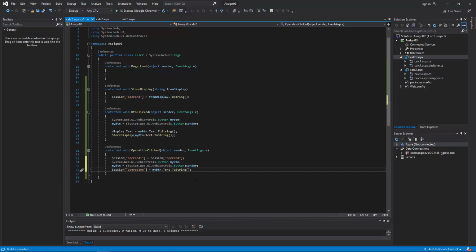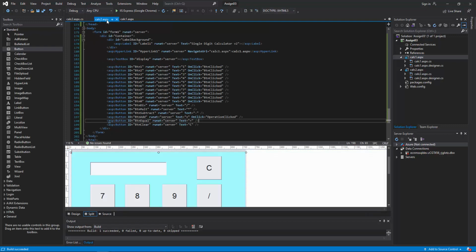So we'll store the operation there. So now we have operand 1 and the operation. The next time a button is clicked, it will go back into session operand, and then we'll click the equal sign after that. But first, the only one that we've handled here is the plus sign. So we're going to do a Control-Shift-B, make sure we don't have any issues there. We'll come back to calc2.aspx.